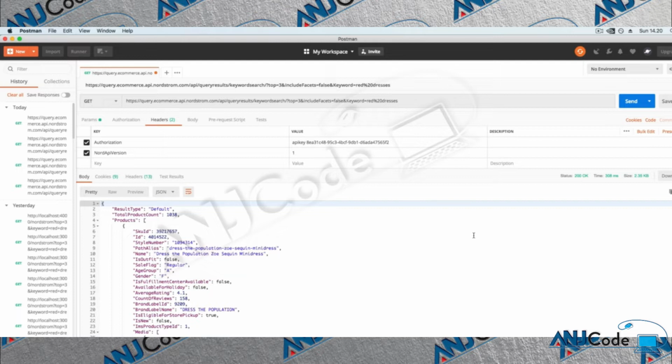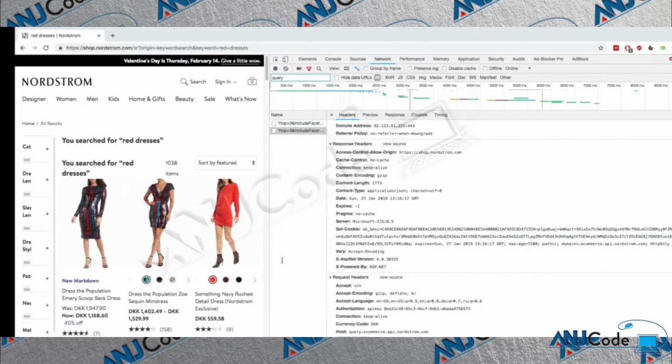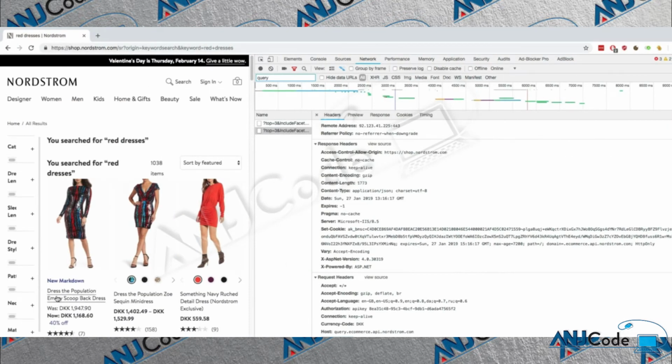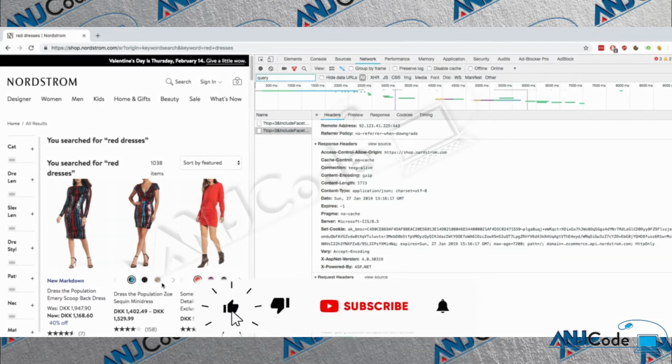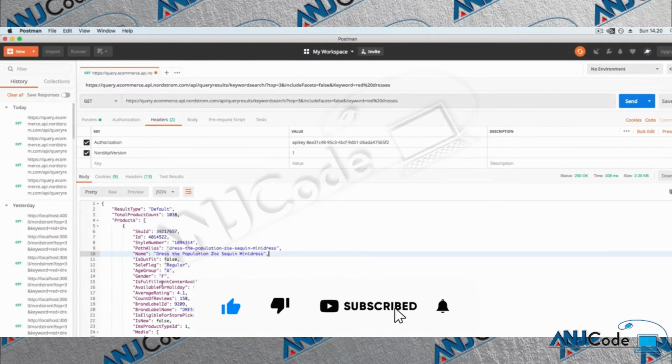So we get some nice data now, and you can see dress the population through sequin mini dress, which is this one here. So it's not exactly the same order of items, but you're definitely getting some items using this API call. Now let's see what else can we change.